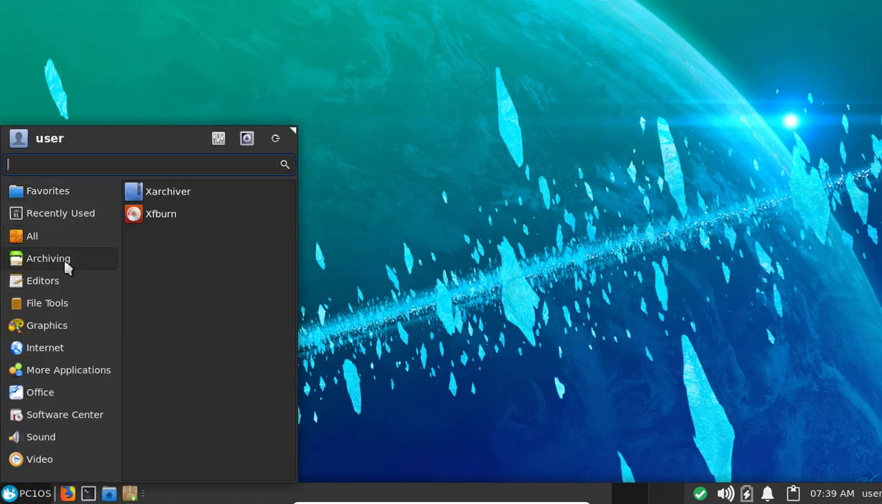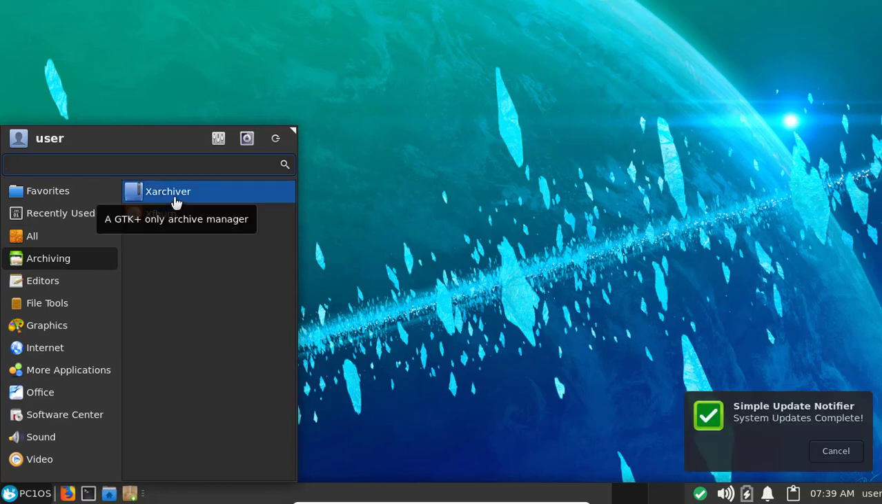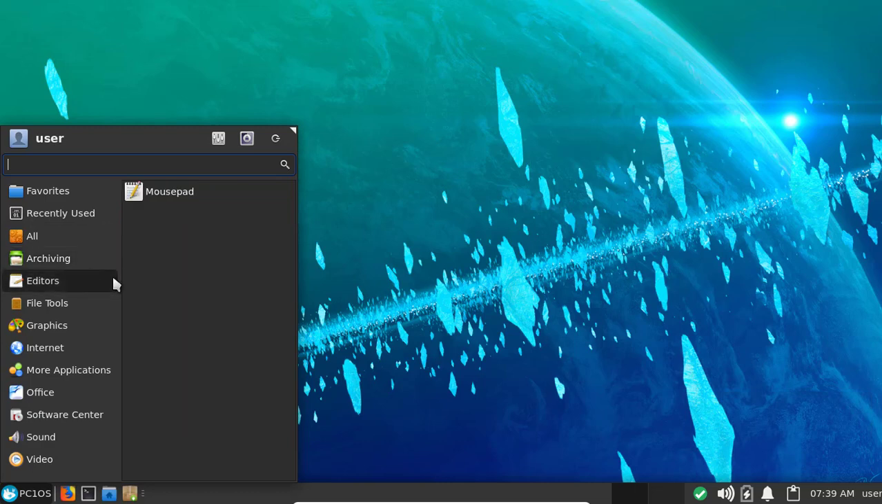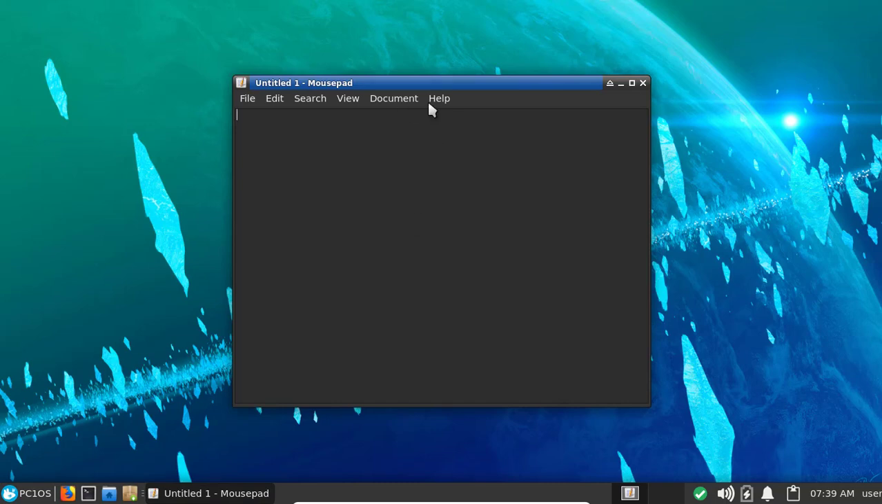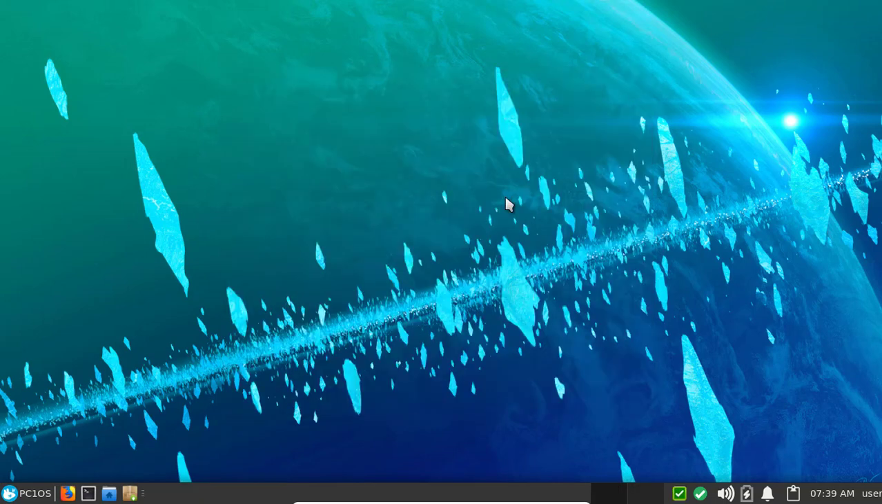Alright, let's go to archiving. We've got the X Archiver as the archive manager, so you can extract, compress, and do stuff like that with that one. I've got XFBurn for burning things to your CD or DVD, and then we've got Mousepad as the text editor. It's a very simple, lightweight, very easy to use text editor. That's default to almost all XFCE distributions.